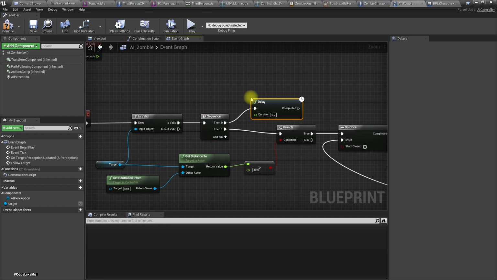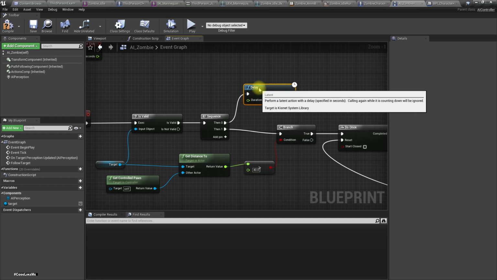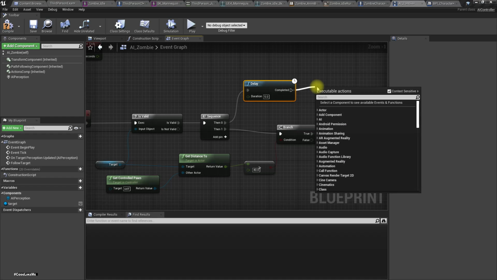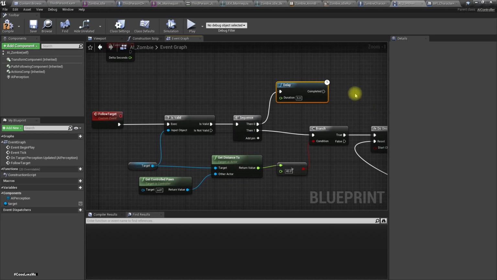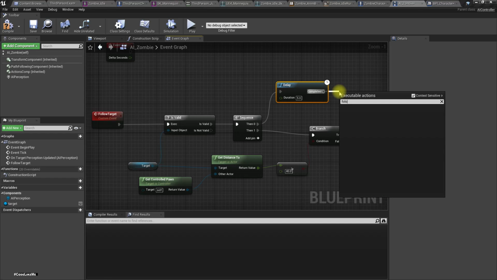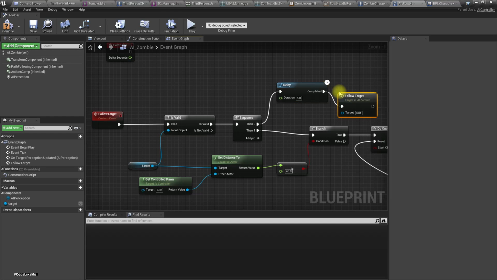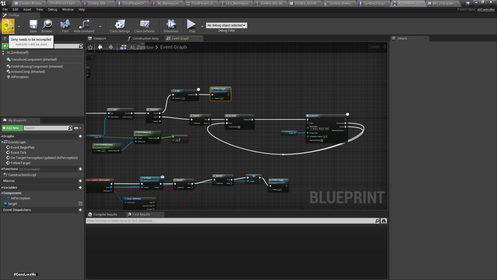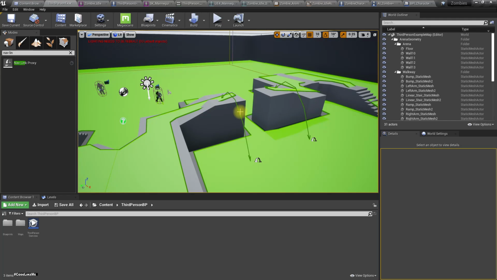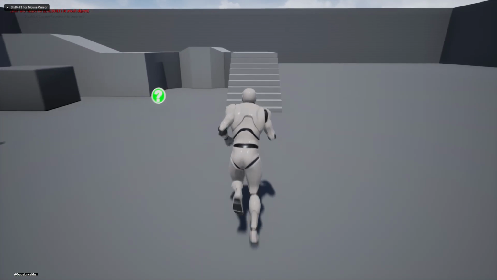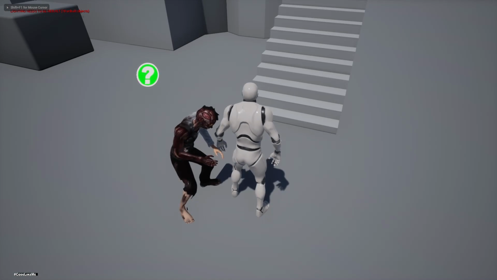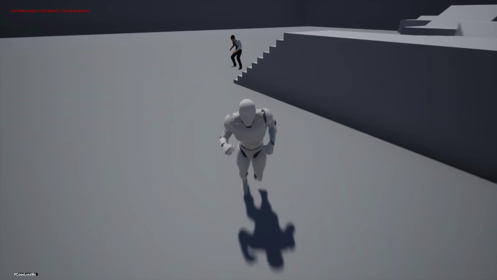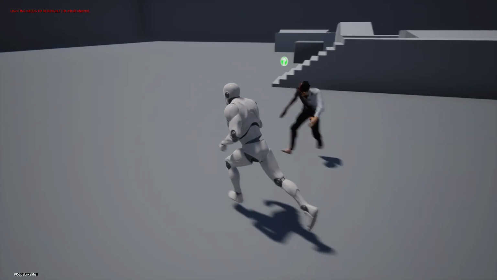Wait, give a delay of 5 seconds, and again call follow target. So this part will allow us to continuously follow the player without any issue. Now he comes here, and if I move away, and he's coming again.